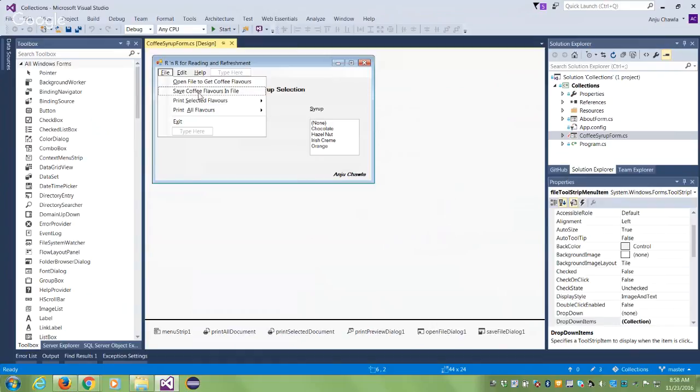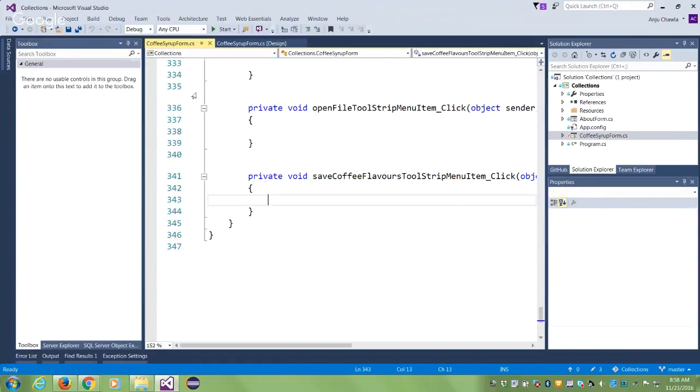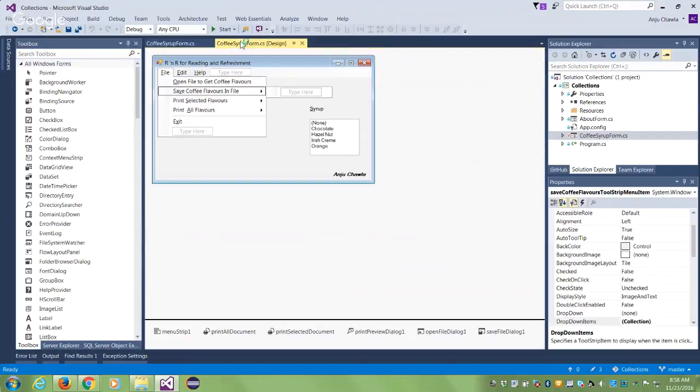Or to file, whatever you would like. If you want to change this from "in file" to "to file", oops, my mistake. That's what happens. But remember, once the name is given and you make a change afterwards, it doesn't carry over. So you can change it here. Open File to Get Coffee Flavors, Save Coffee Flavors to File.